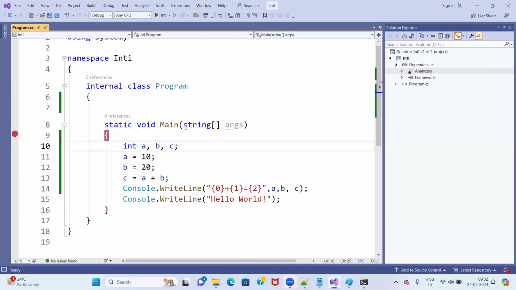But after discussing the arrays concept, definitely I will show you how this is relevant to main, because many in this group are not aware of arrays at this moment. Okay, fine, Ashish.